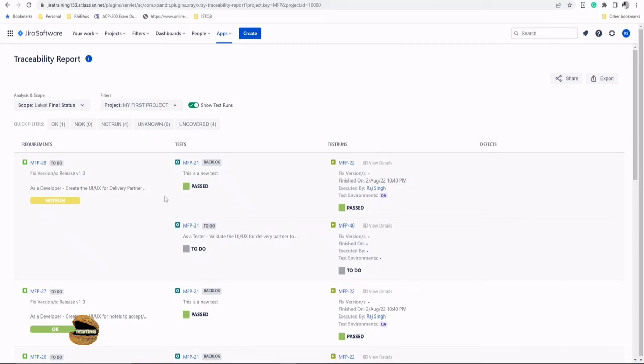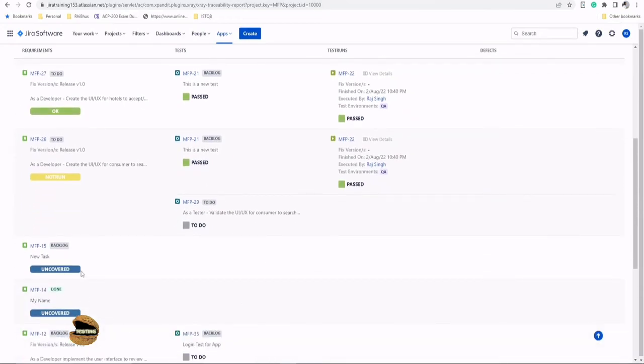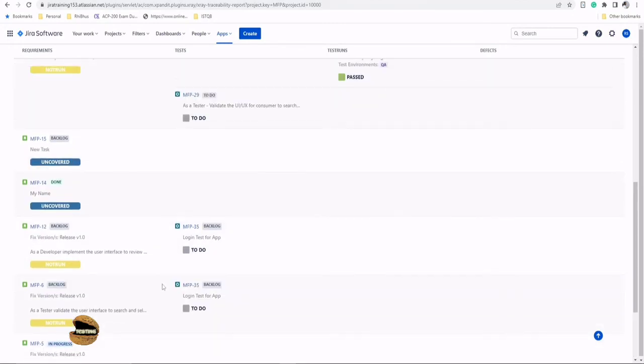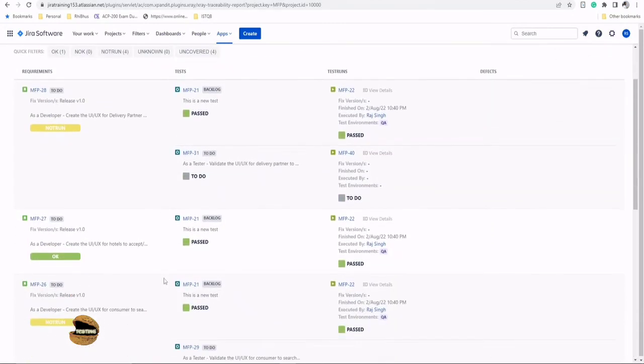So it's a complete end-to-end mapping. MFP28 is currently in the no run status and has two tests. One is pass, one is to do, and not run is basically if you have any test in the to do state. If it had failed, you would have the failed status. If no test exists, then you will have uncovered. And similarly, not run, uncovered, not run, uncovered. So this is how it showcases the mapping done.